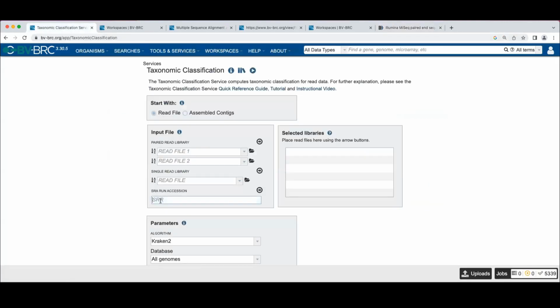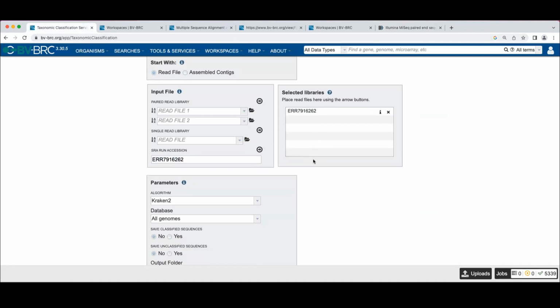But here, once we have that number, this is so much easier. I used to have to download the reads to my computer and then upload them to BV-BRC, and it would take so much time and it was so frustrating. And now I can just do this. And once it's here, I move it over here and the reads are there. So I would encourage you to do the same.